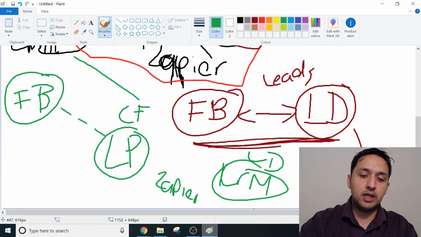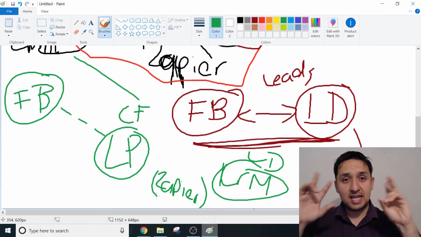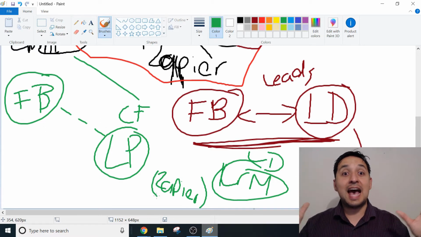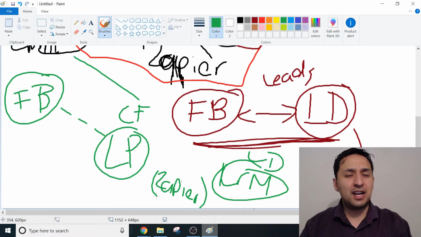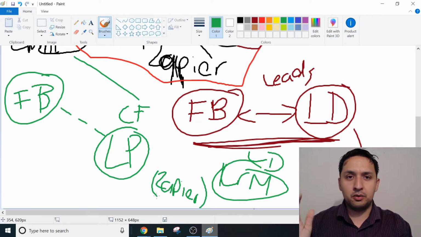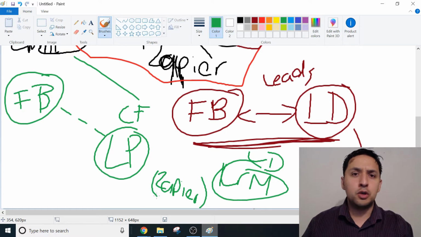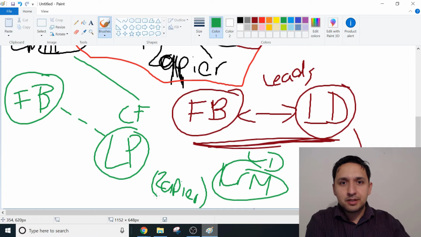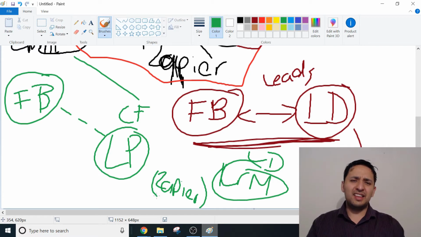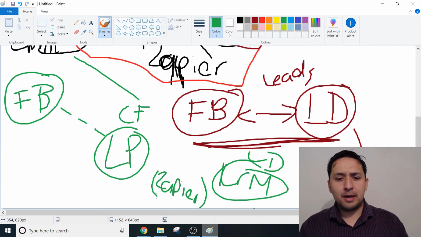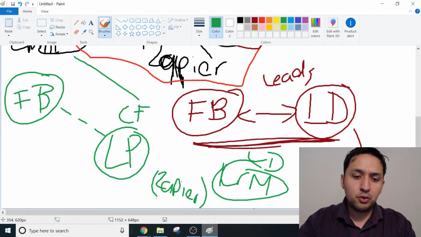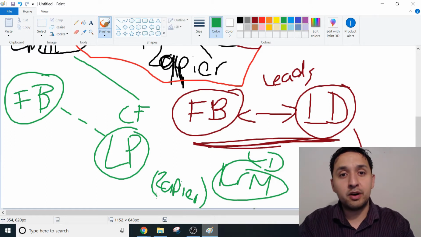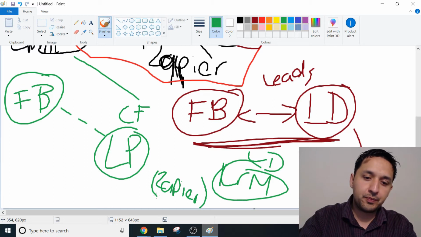Zapier is free to a certain extent. You only get a certain amount of zaps, which essentially are tasks that are automated. I don't know what it is because I've paid for the year program and the pro account or whatever, so I don't necessarily know the price. You can go and check that out. But for the first couple of zaps, I think it's per month, so you can go and do that and check it out. But you will need to have Zapier to make this part of the equation work.